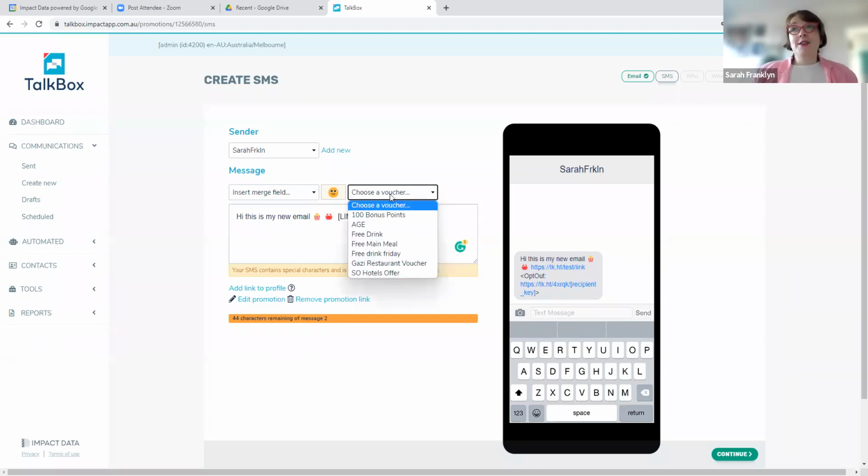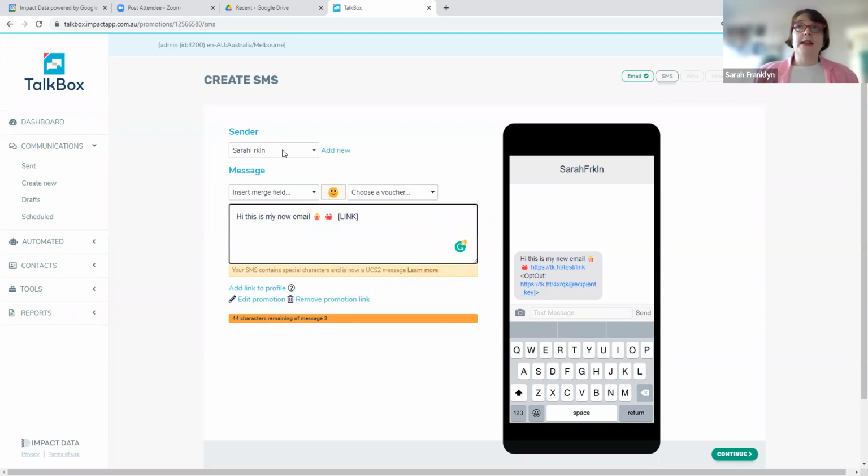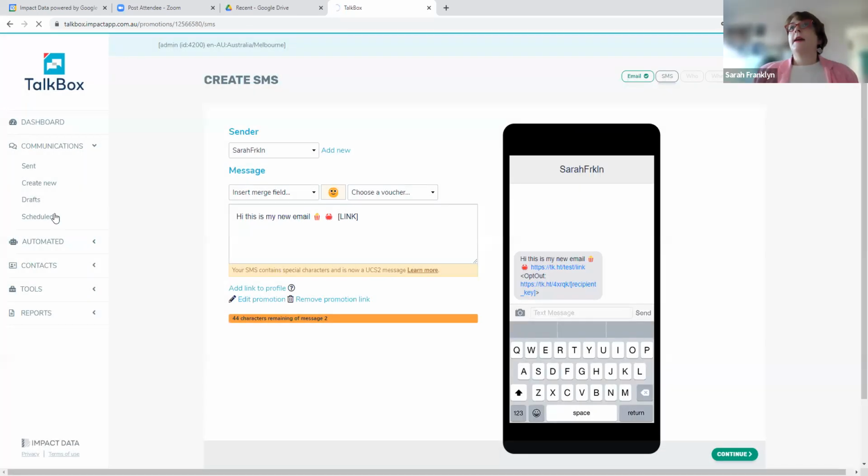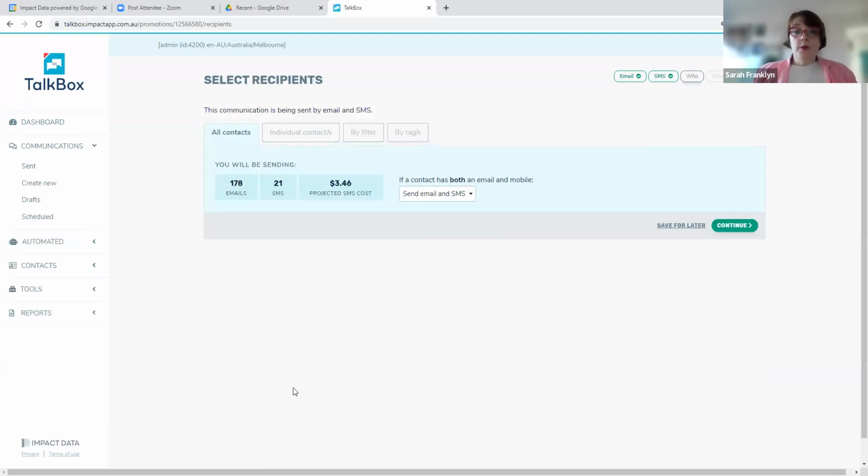You can insert a voucher into this section here if you liked, and of course a merge field, and as before, you can add a new sender and change that. So I'm pretty happy with that. I'm ready to roll. So I'm going to send that SMS as well. So we're going to hit continue. Now, again, it's just warned me that it's going to be 2 credits, so I'm okay with that. So we'll hit send.